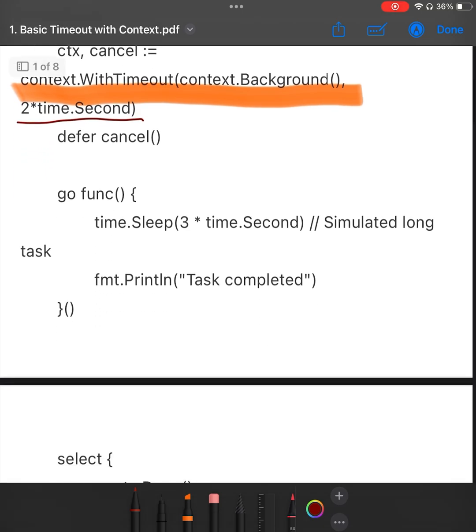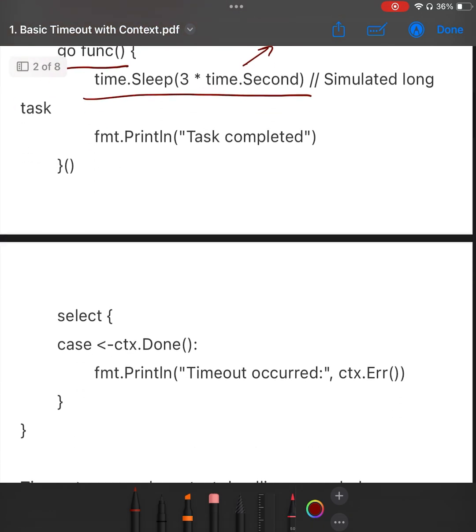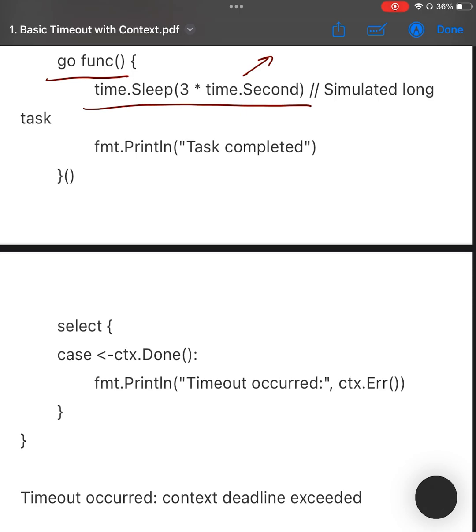Example output reasoning. The task is set to run for 3 seconds, but the timeout of 2 seconds ensures the task is interrupted. 2. Defer the cancel function. Cancel is deferred to ensure all resources tied to the context are cleaned up after the timeout. 3. Launch a goroutine. A goroutine is launched to simulate a long-running task. Inside the goroutine, a select block listens for the task completion after 3 seconds, time.After(3 * time.Second), and a timeout signal from ctx.Done.